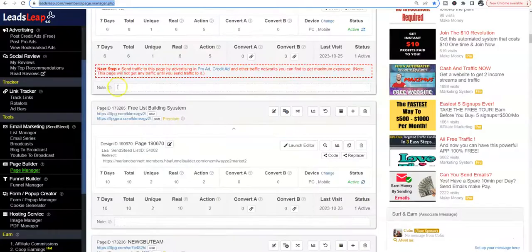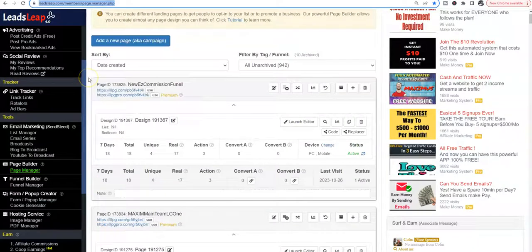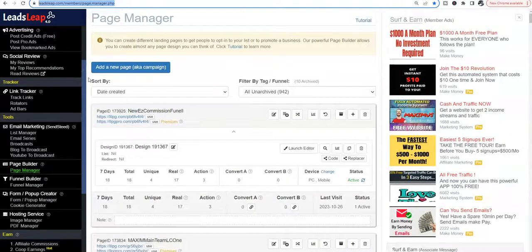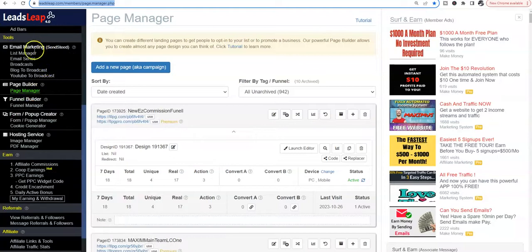Okay, so let's go over to LeadsLeap, guys. The very first thing I want you to do is come over to your dashboard, go to the very top. Step 1 is you just want to go to email marketing. Okay, we're just going to come down to email marketing, and we're going to go to the list manager. I hope you guys can see it as I'm circling around a little bit up on the top left-hand side of my screen. I'm going to hit list manager.